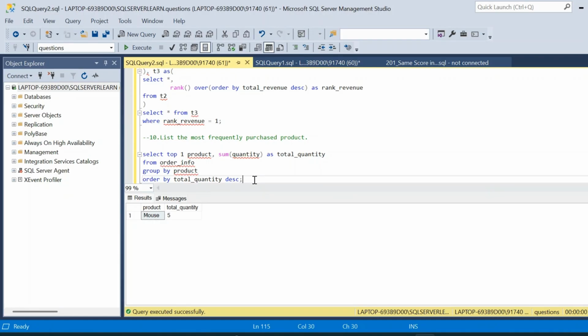And these are very commonly used approaches in SQL interviews or data related roles. And these are also questions which are commonly asked.